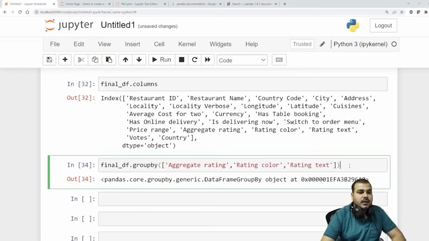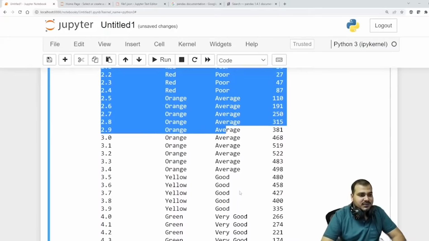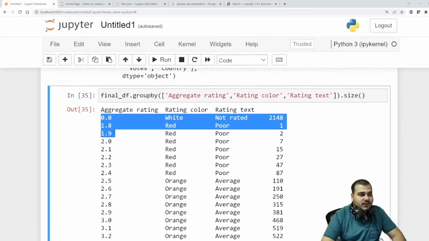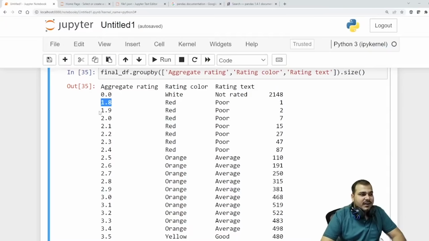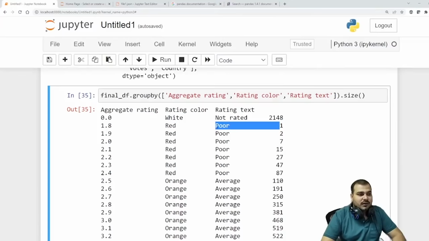Now, if I write .size and execute this, you'll be able to see all the values like white, not rated, and similarly, good, very good. One thing you can see is that when the rating color is white, that basically means your aggregate rating is 0.0. If your rating is red, then it is showing 1.8. 1.9 is also red. 2.0 is also red. 2.1 is also red. Like this, 2.4 is also red. So all these are red. Red basically means it is poor. So these ratings are poor. With respect to this aggregate rating, you can see that it is poor.